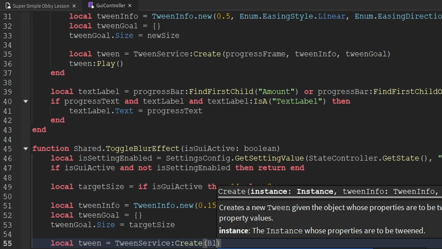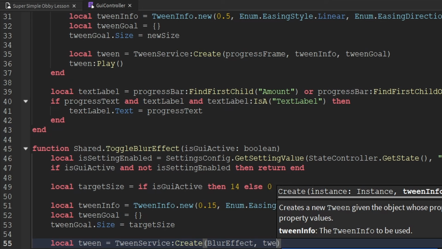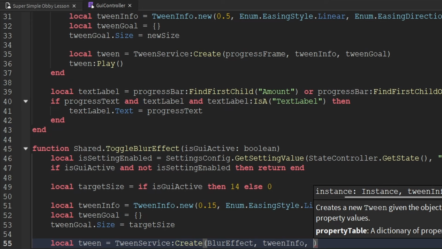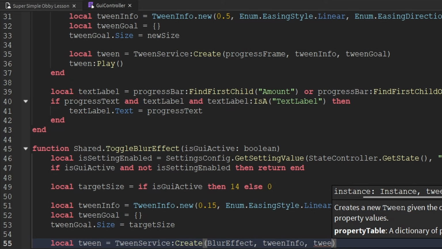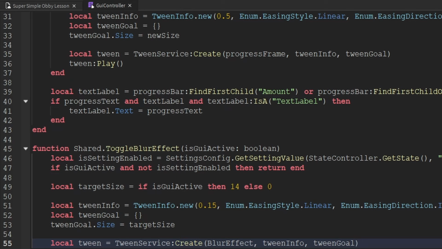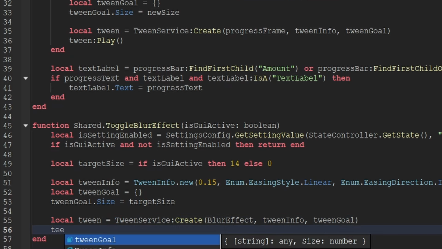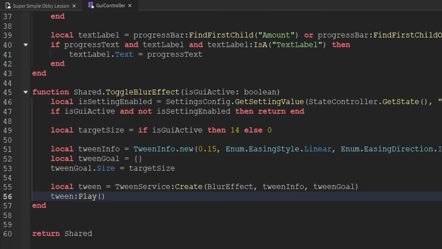What do we want to tween? Well, we want to tween the blur effect. We can then pass through the tweenInfo. And then for our property table, we just simply pass through the tweenGoal that we just created, just like that. Now that we've created that tween, let's go ahead and actually use it. So we'll say tween:Play to make the tween actually play. And there we go. Now we fully created the toggle blur effect function.